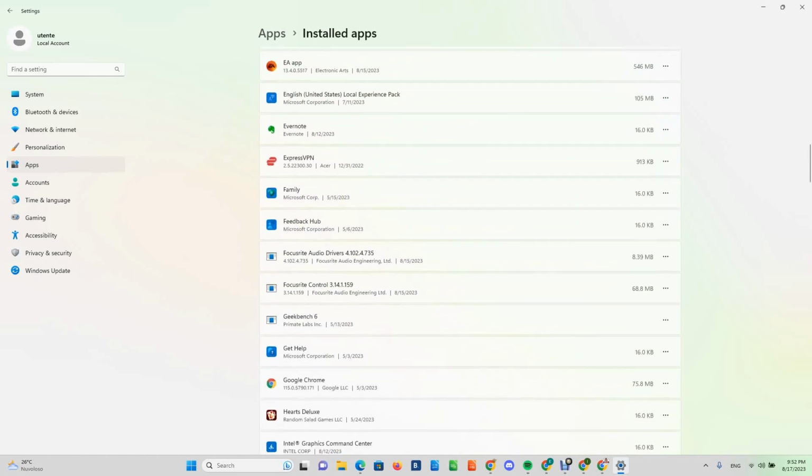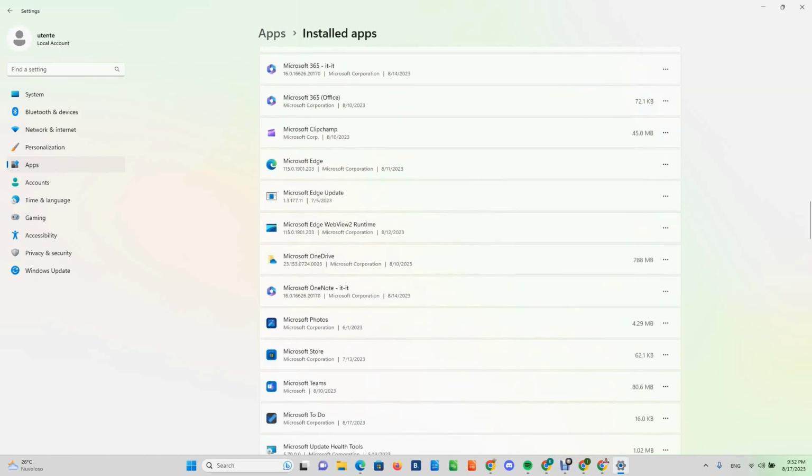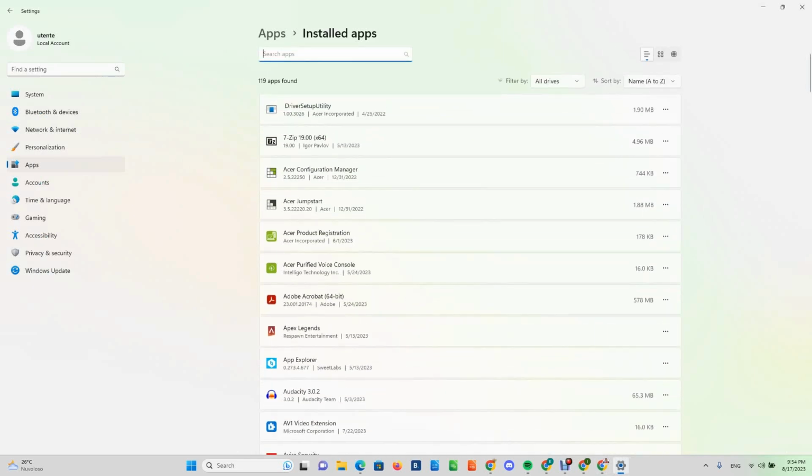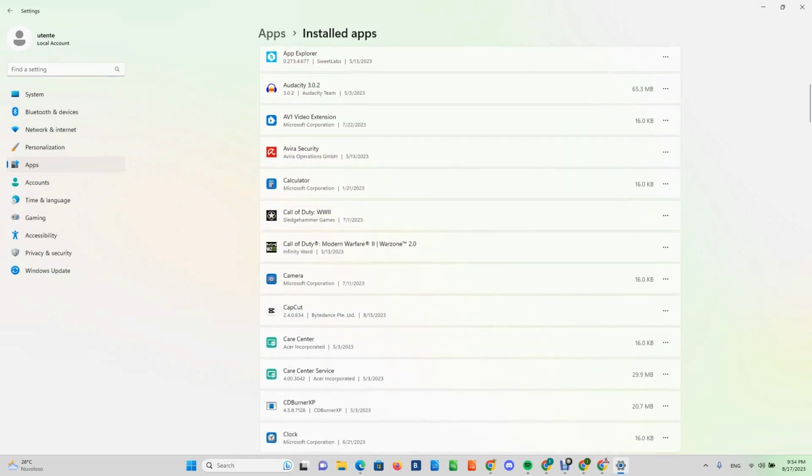Step 3. Locate the app to uninstall. Now comes the important part, finding the app you want to bid farewell to. You'll see a list of all the apps installed on your computer. Feel free to scroll down until you find the one you're targeting.